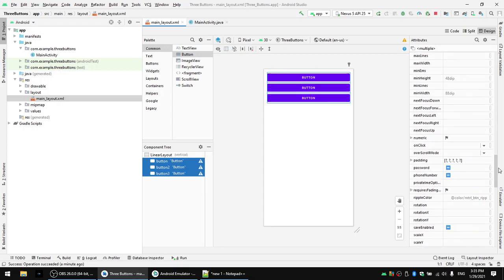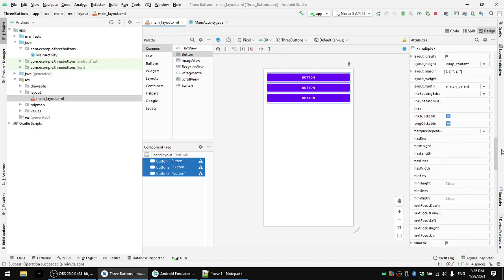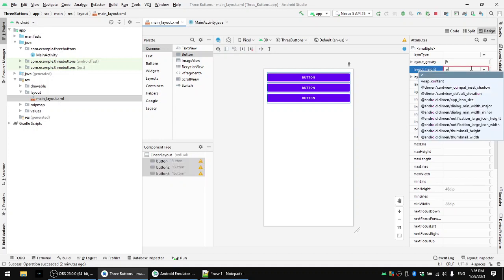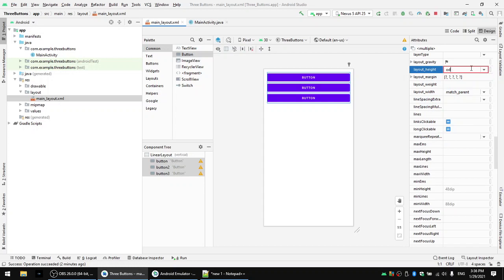So that's the rule. If you want to use weight, you have to set up layout height for all 3 buttons. By the way, I used the Control key to select 3 buttons. Again, I don't work here, I may make a mistake. I'm selecting here in the component tree. So I'm going to make it 0 pixels. And then you can set up the weight.